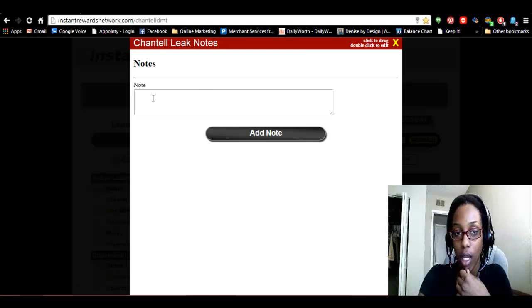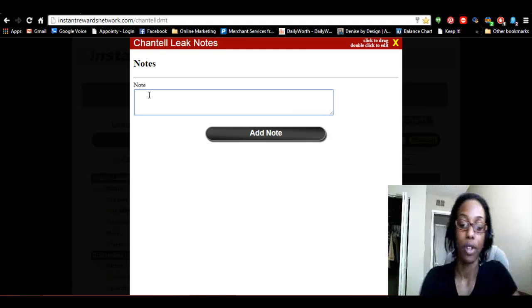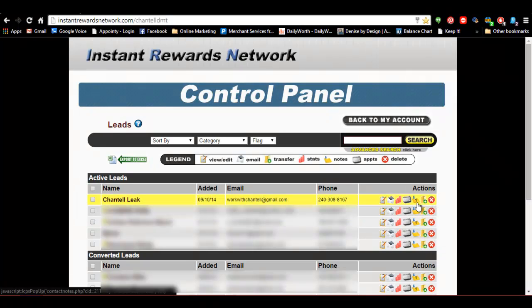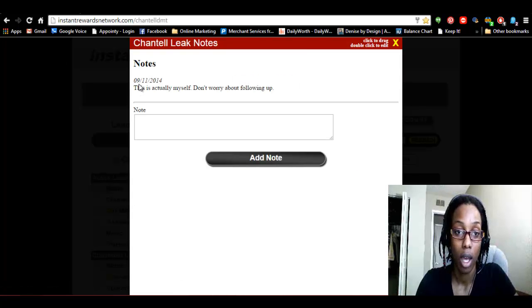And then you can also add notes. Okay, so add a note. This is actually myself. Don't worry about following up. Okay, so I add that note, and as you see, the note counter says there's one note added. Now, when you come in here at a different time, you can add multiple notes. So you see the first note was added today, and it says that this is actually myself. Don't worry about following up.